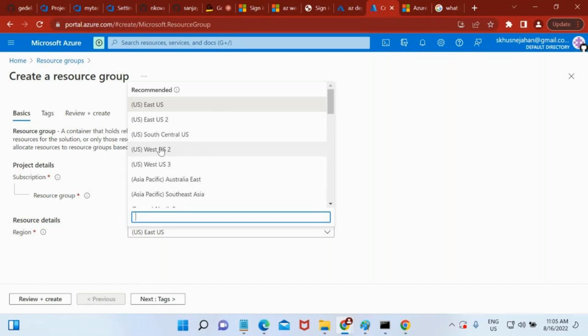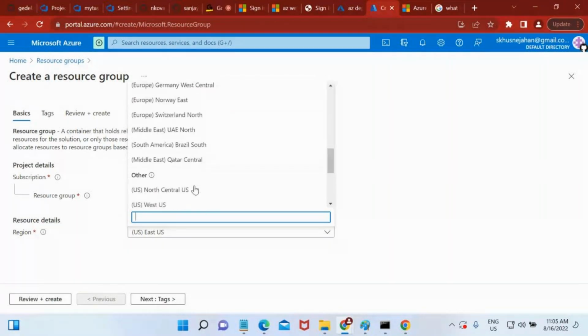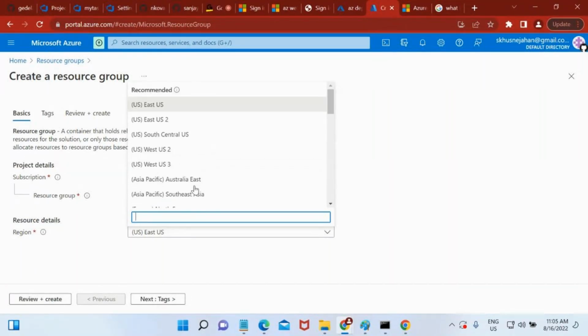Okay. And I want to take West US 3. Why? Because here I have all other regions also. Why do I need to take only West US 3? There is some limitation. You are using a free subscription. So when you are using a free subscription, if you take some other location, for example, if I take Australia East, VMs are not supported.